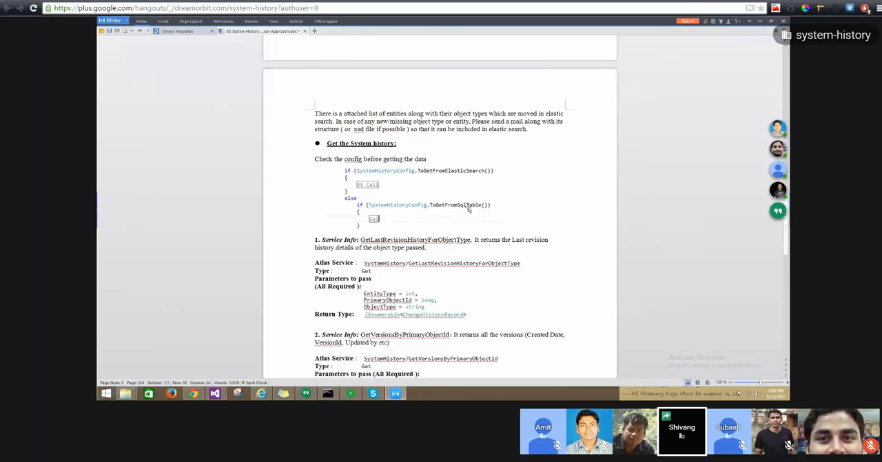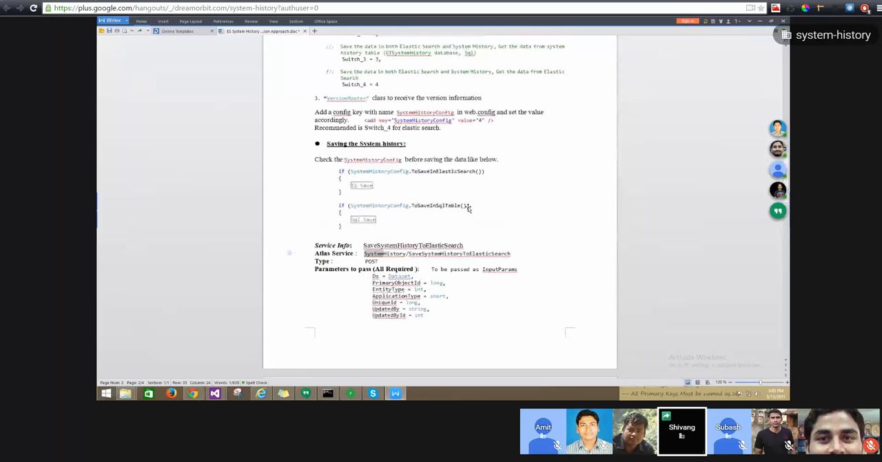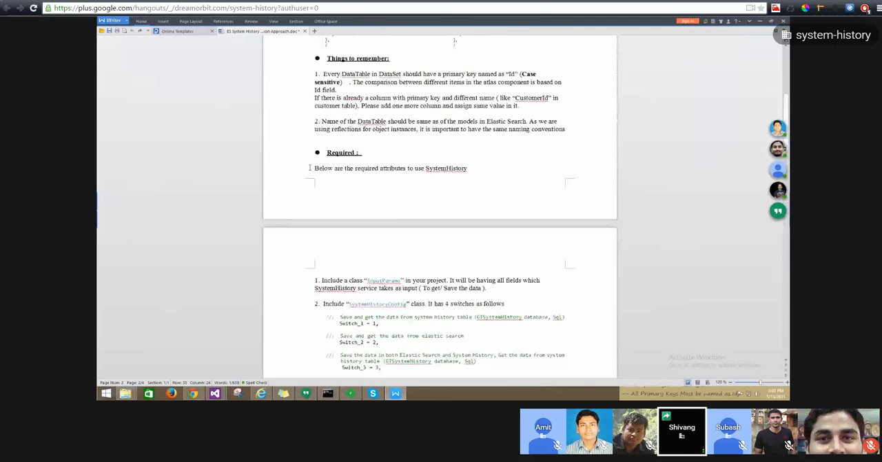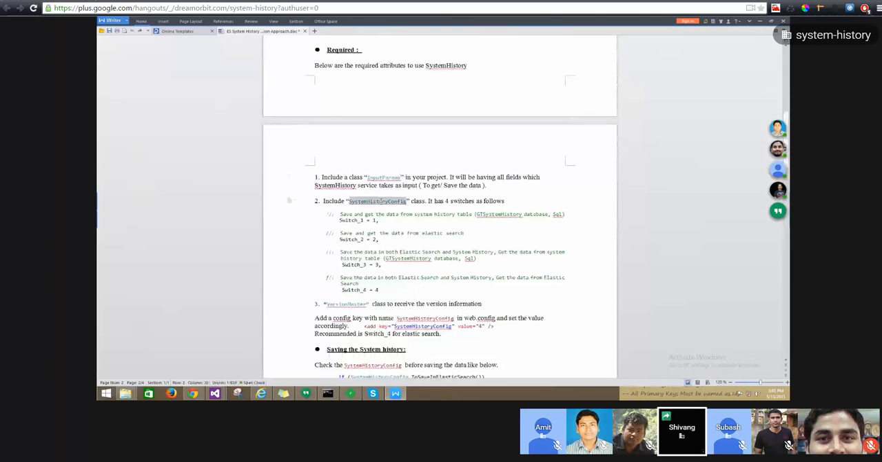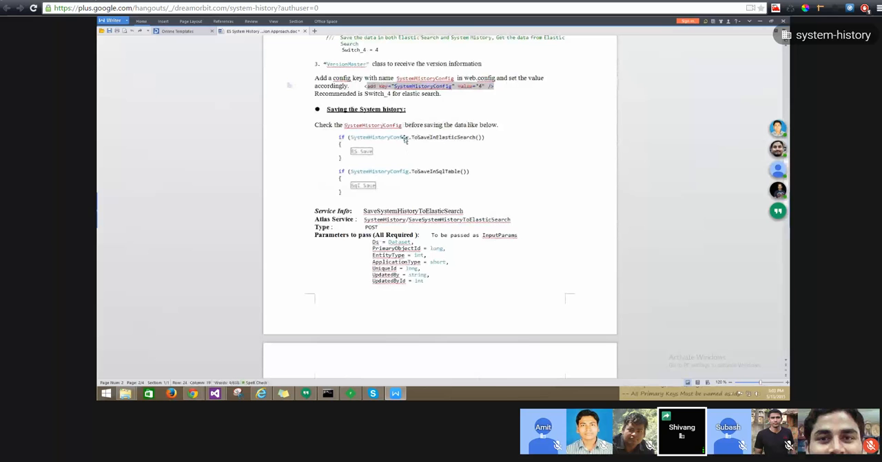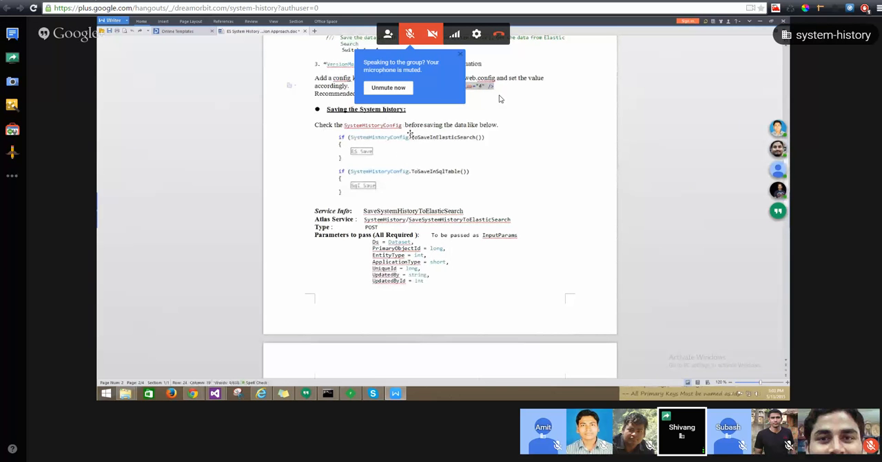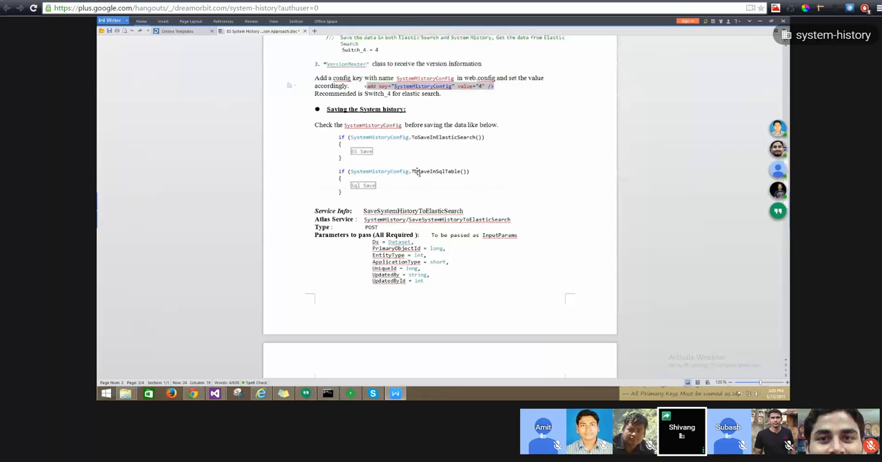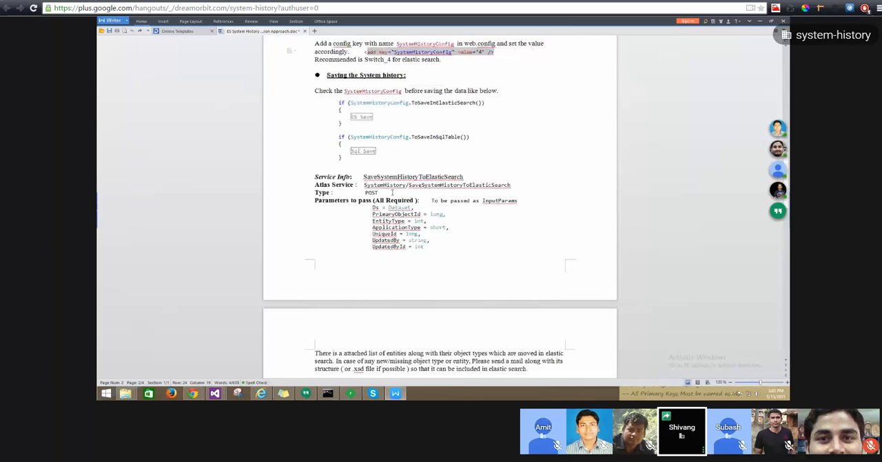Okay. So coming back to the saving part. These are the three files which you have to include: input param, system history config, and version master. This is the setting which you have to do in web config. Now for the saving part, you have to check these if statements to be sure that the data is saved in both SQL and Elasticsearch for backup.